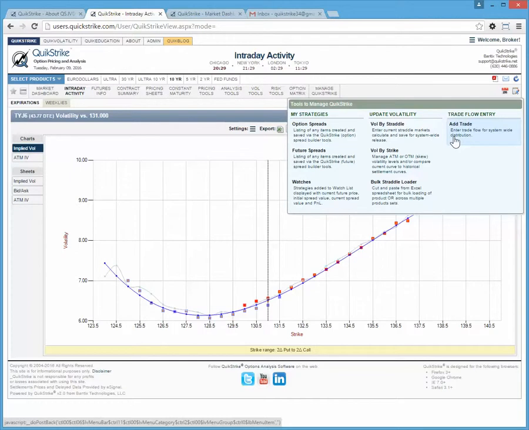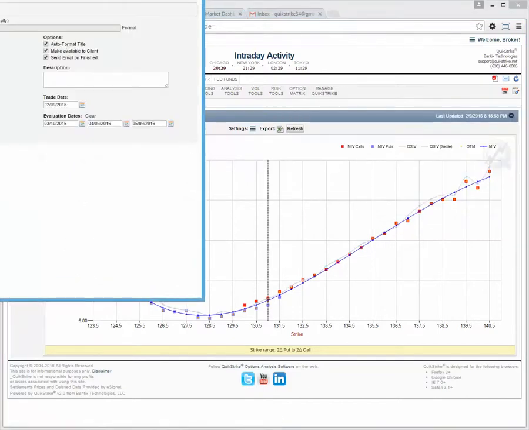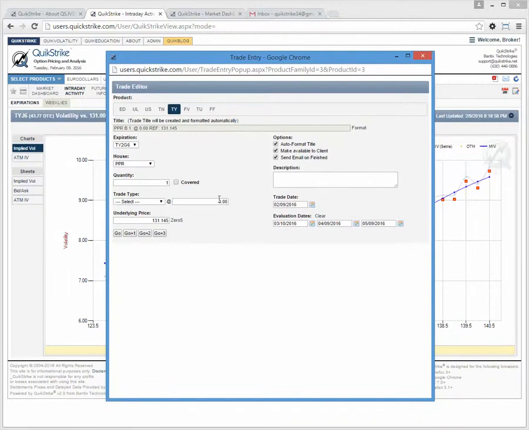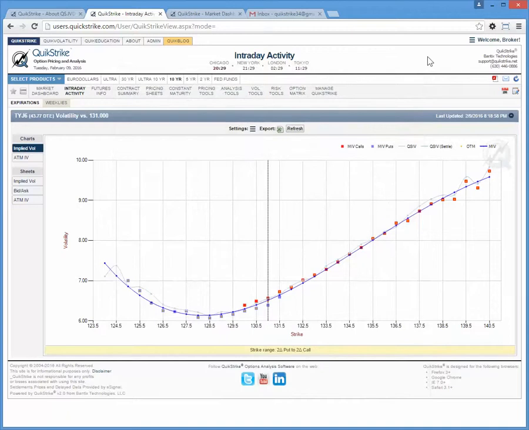The one other thing to mention here is you have the ability, if you are managing or keeping track of flow, the flow of trades in the market, you can use QuikStrike to manage that as well. You can add a trade and type it in. I could bring it in over here. You could type it in over here, and it will save it and put it in the database for you and be able to recall it on a daily basis.